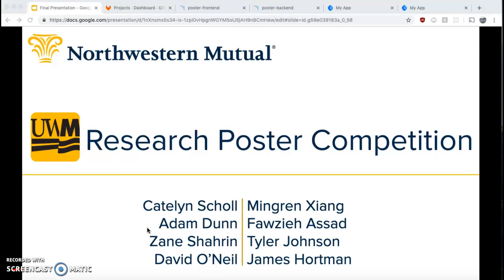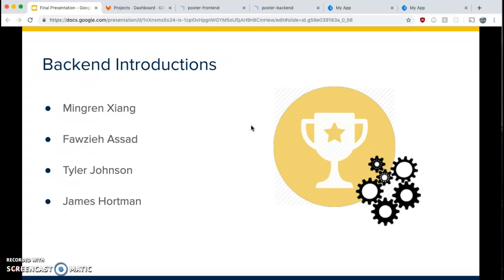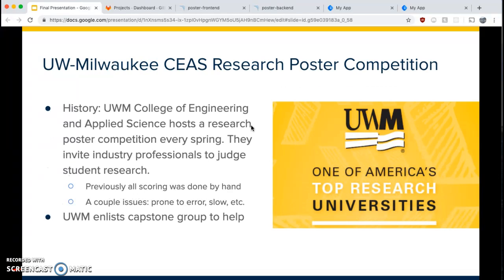Before we get into the demo and the project itself, I just want to introduce the two teams. For the front-end team, we had Caitlin, which is myself, Adam, David, and Zane. And for the back end, we had Mingren, Fozia, Tyler, and James.